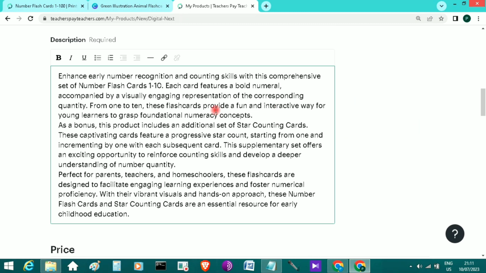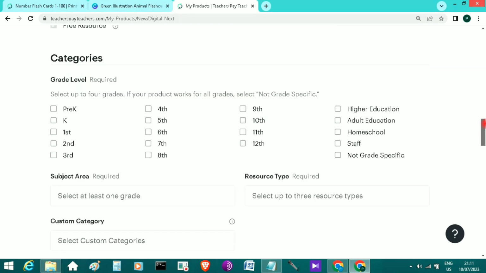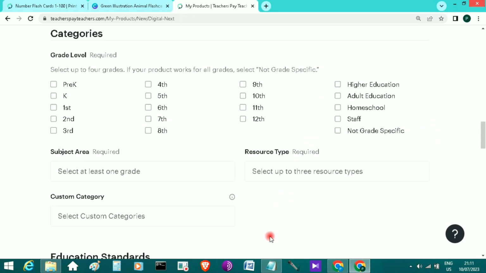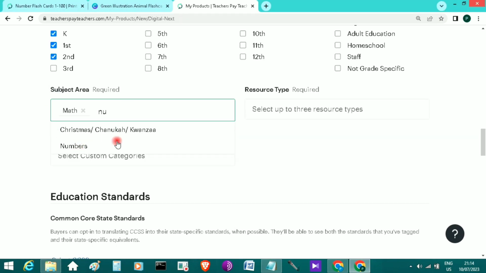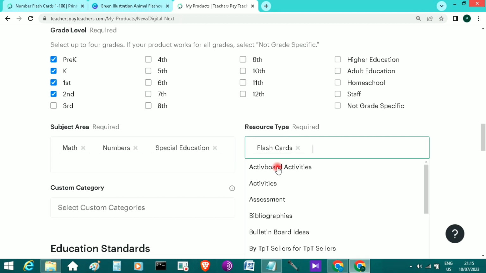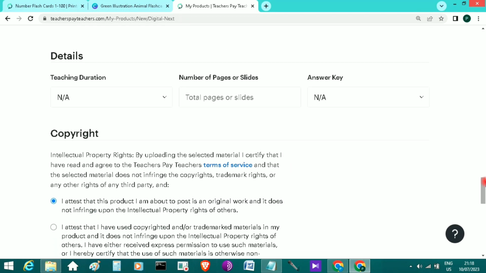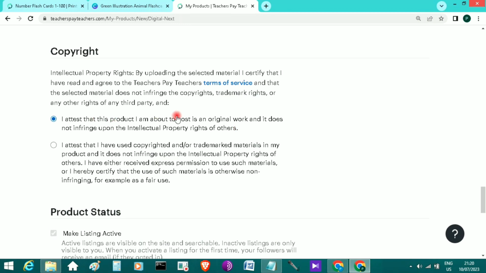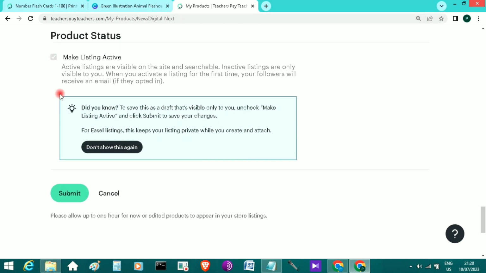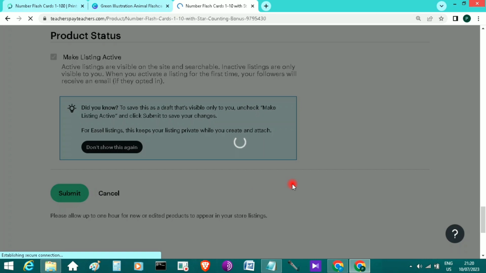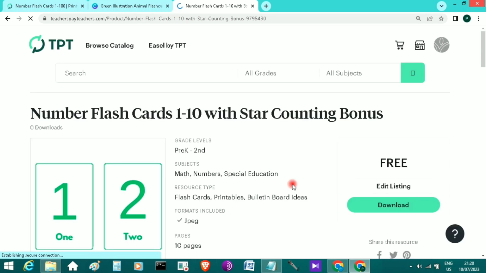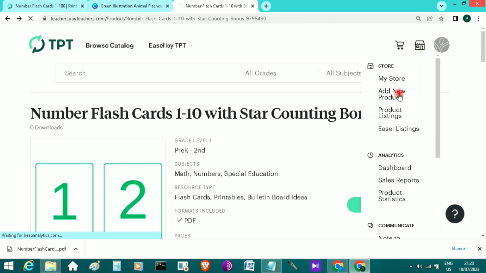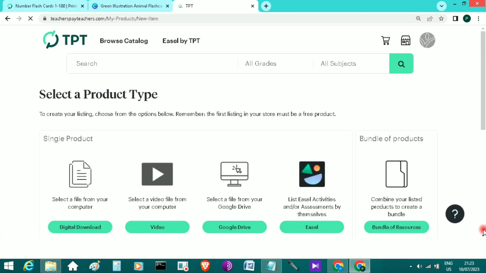I generated this title and description using ChatGPT. If you are unsure about how to fill in the details, I recommend checking similar products to get an idea. This can help you understand the format and content typically used for listings on the platform. Once you have filled in all the necessary details, click on the Submit button. Alright, now that you have uploaded your first product as a free offering, now you can proceed to add more products and list them for sale.